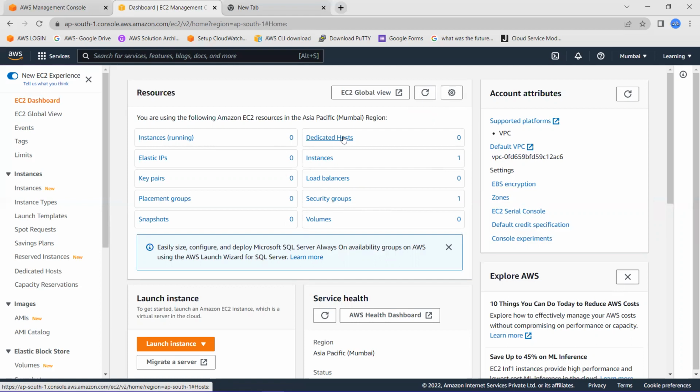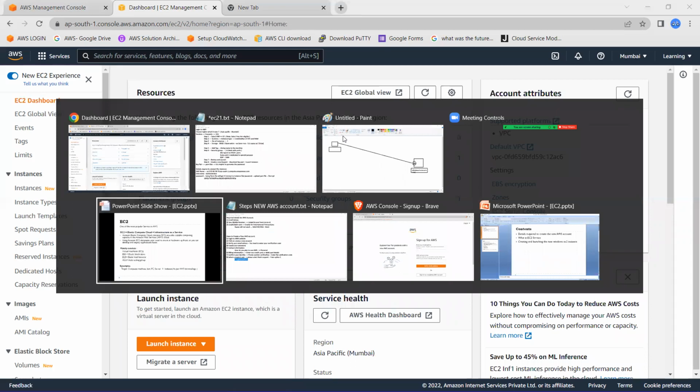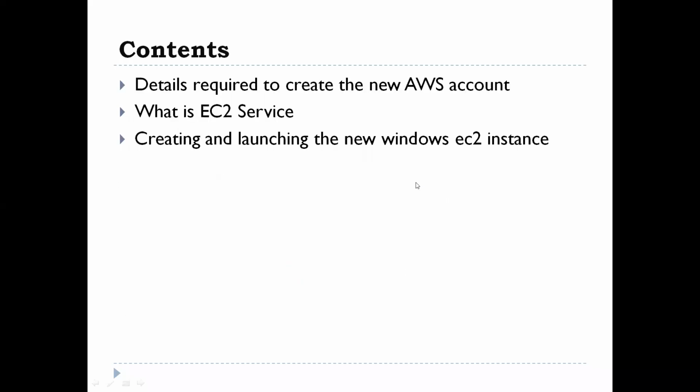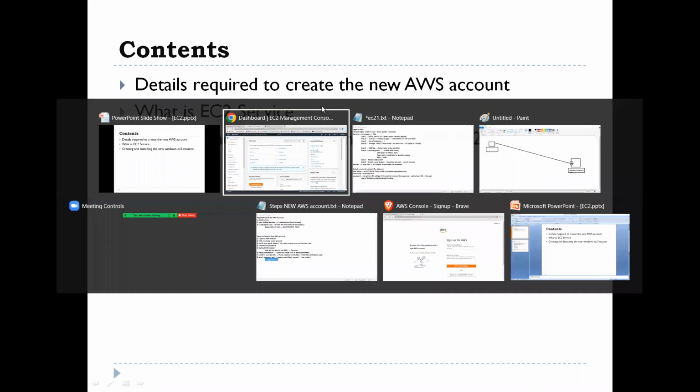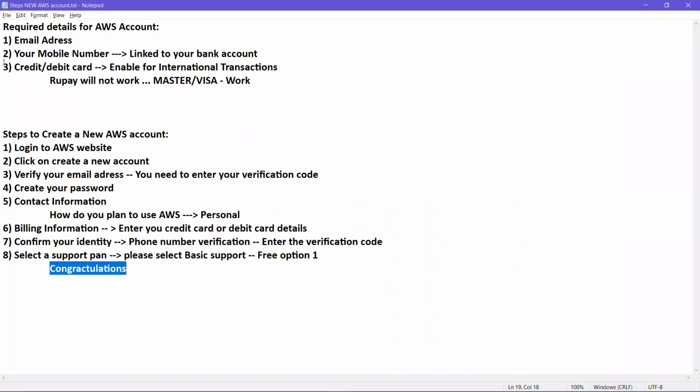Now we'll see what we have discussed in this video, once again, just for understanding. We discussed the details required to create a new AWS account, then what the EC2 service is, and how to create and launch a new EC2 instance. Quick revision, one by one. The details we required: an email address, a mobile number, and a credit or debit card that should be enabled for international transactions. RuPay card will not work; Master or Visa will work.